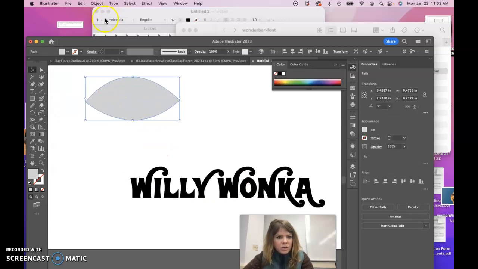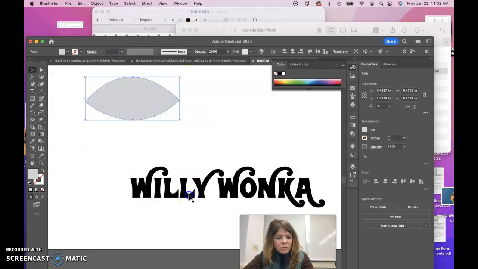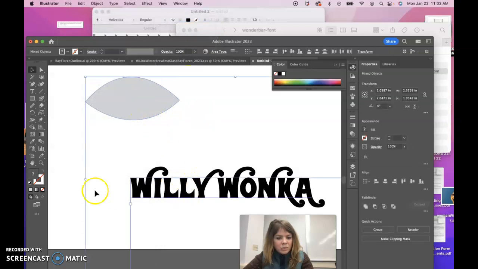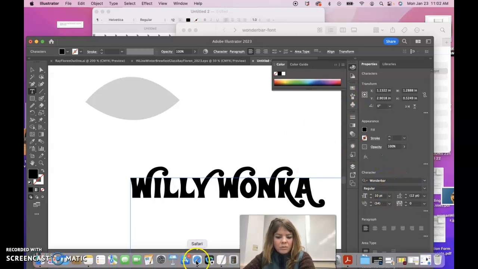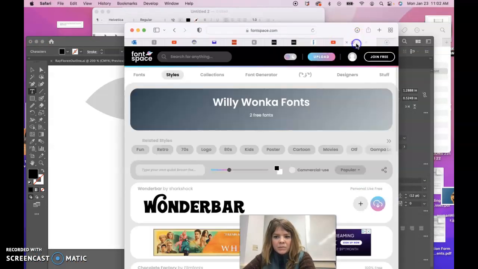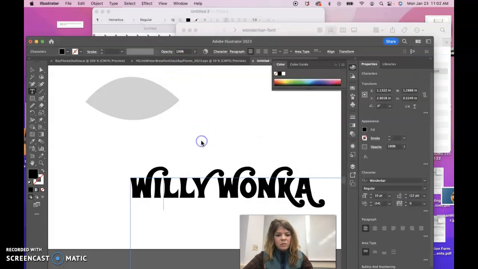So if we do Object, Arrange, Bring to Front, we can click on both of these, make sure this is arranged ahead of the text. This is actually that Willy Wonka font, Wonderbar, that I downloaded from FontSpace. So I just downloaded it here, opened it, installed it onto my computer.